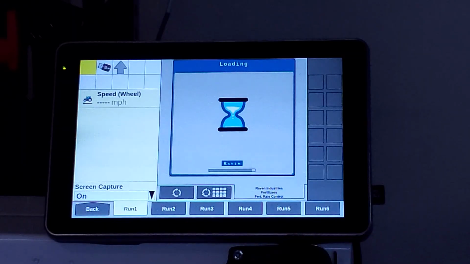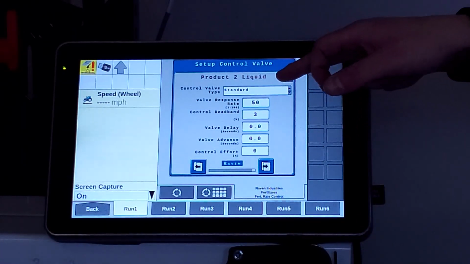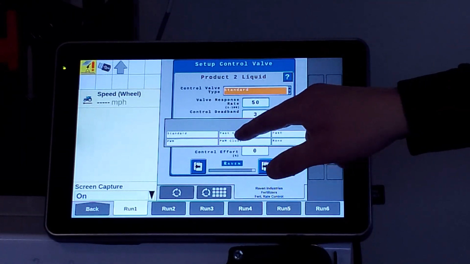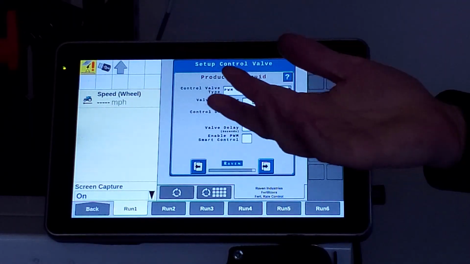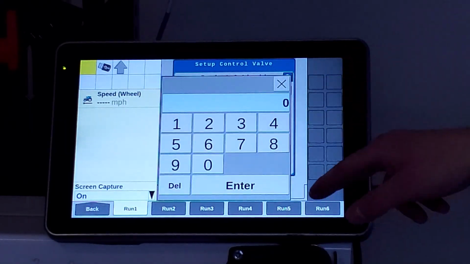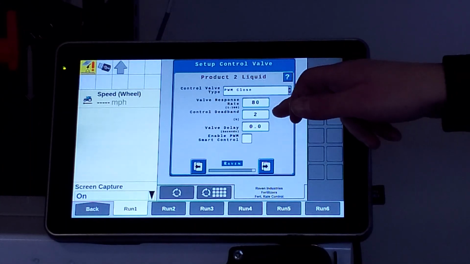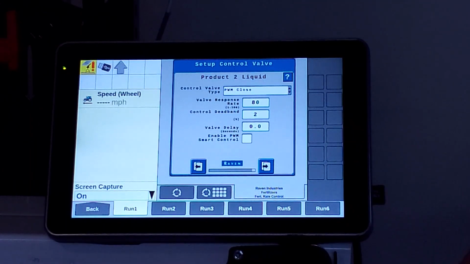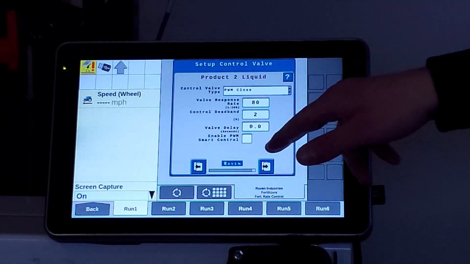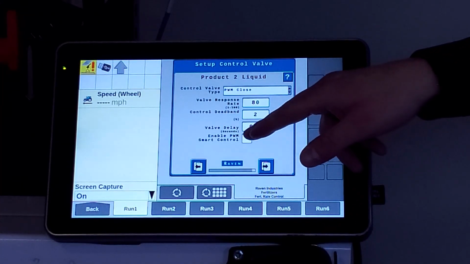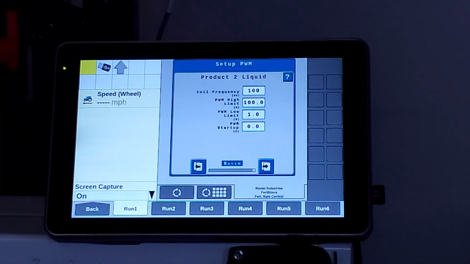I'll press next. Then it'll load me to my product 2. So in this case, PWM close, AgXcel just uses PWM drivers. Valve response rate, let's say for this pump, maybe it's set to 80. Control deadband will be at 2. It's that with all AgXcel pumps. Valve delay again is at 0. And the PWM Smart Control box is not checked.